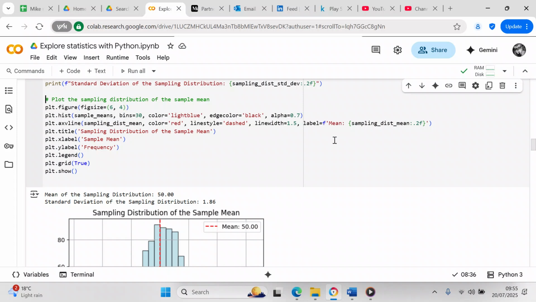And we're going to put a vertical line in the histogram: plt.axvline, sampling distribution mean, color equals red, linestyle equals dashed, linewidth equals 1.5, label equals mean. The title is sampling distribution of the sample mean. The X label is sample mean. The Y label is frequency. You're going to get a legend. You're going to get a grid, and we're going to show it.